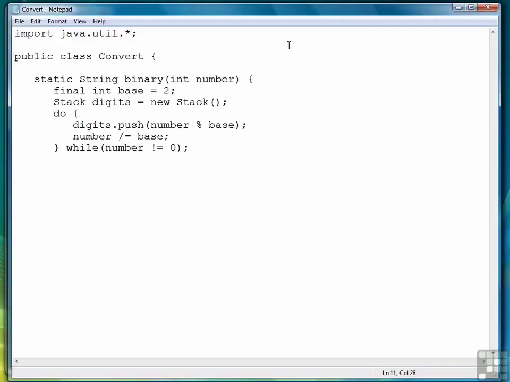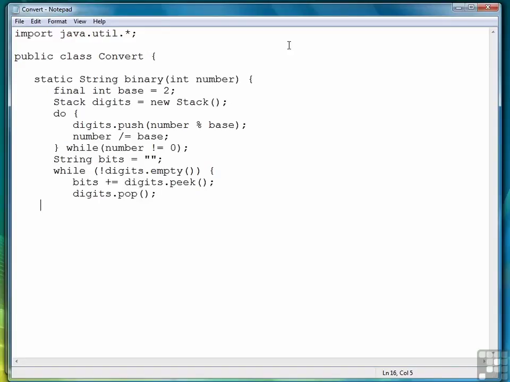That will create our string of bits. Then what we have to do is get those bits out of the stack. So we're going to create a string. We're going to call it bits. And then we just say while not digits empty. So while there's data in the stack, grab it with peek, then pop it off, which is one way to do it. And that's all we have to do. Then when we're finished, return the bits, and there's our method.